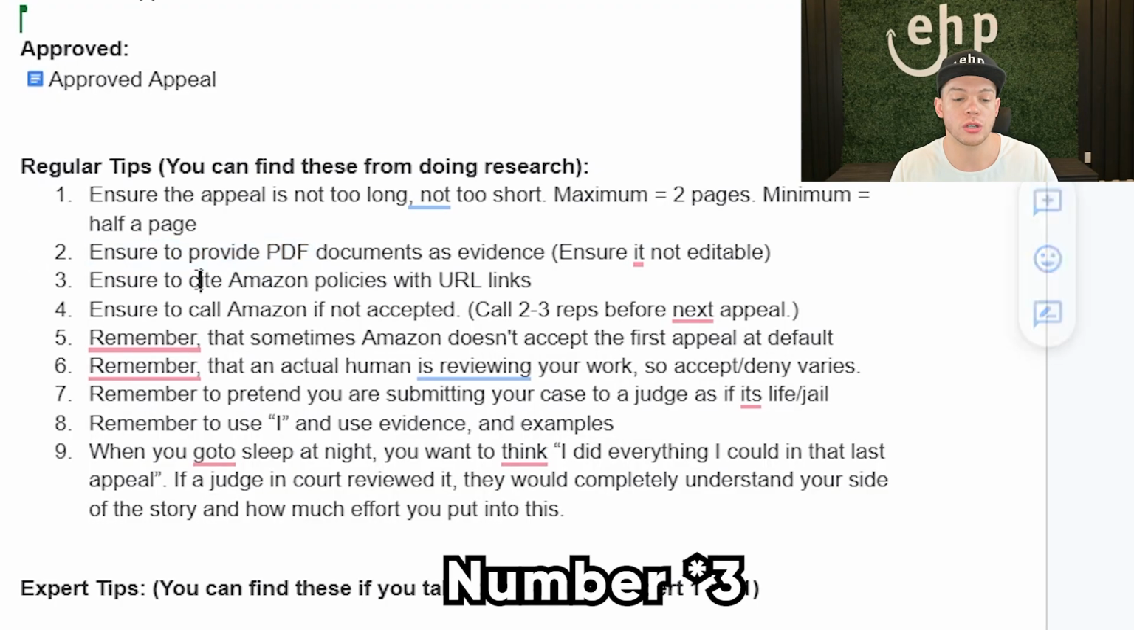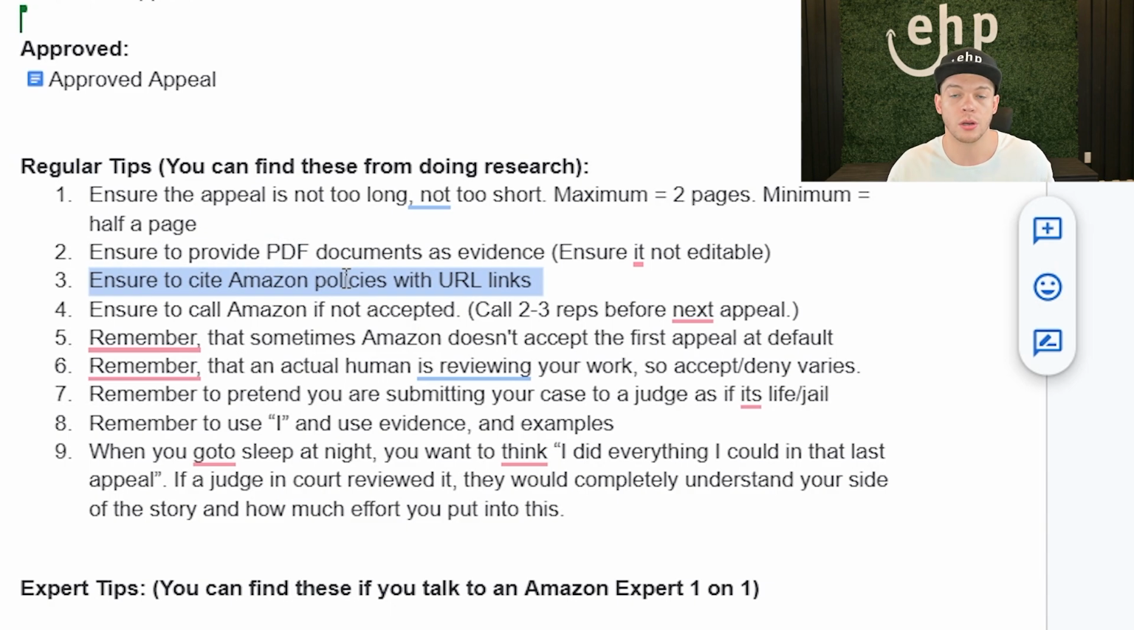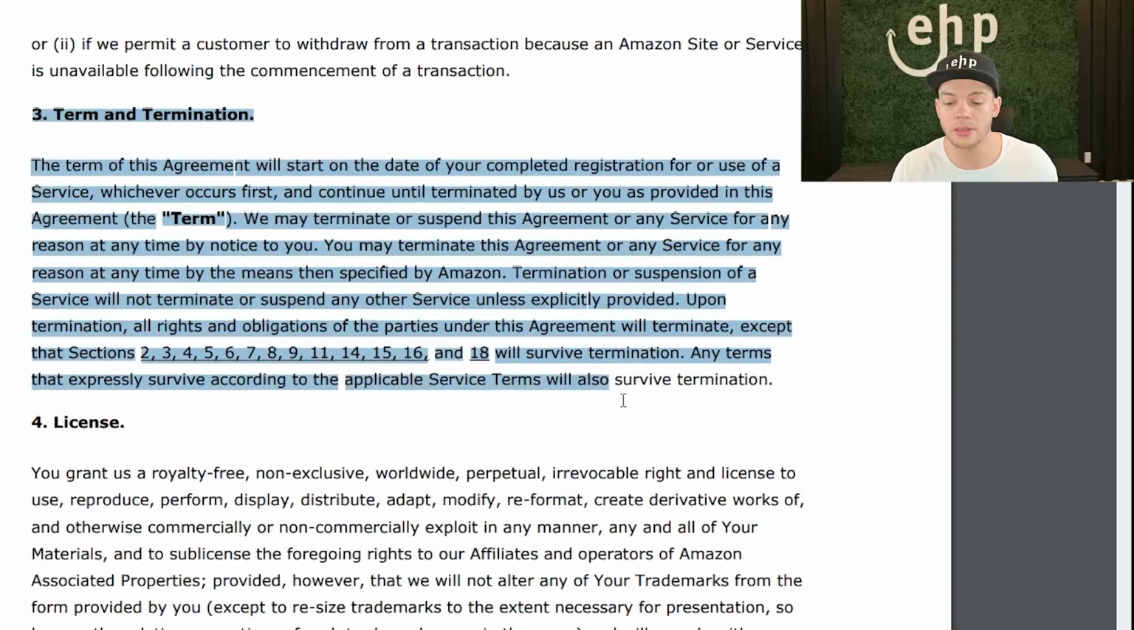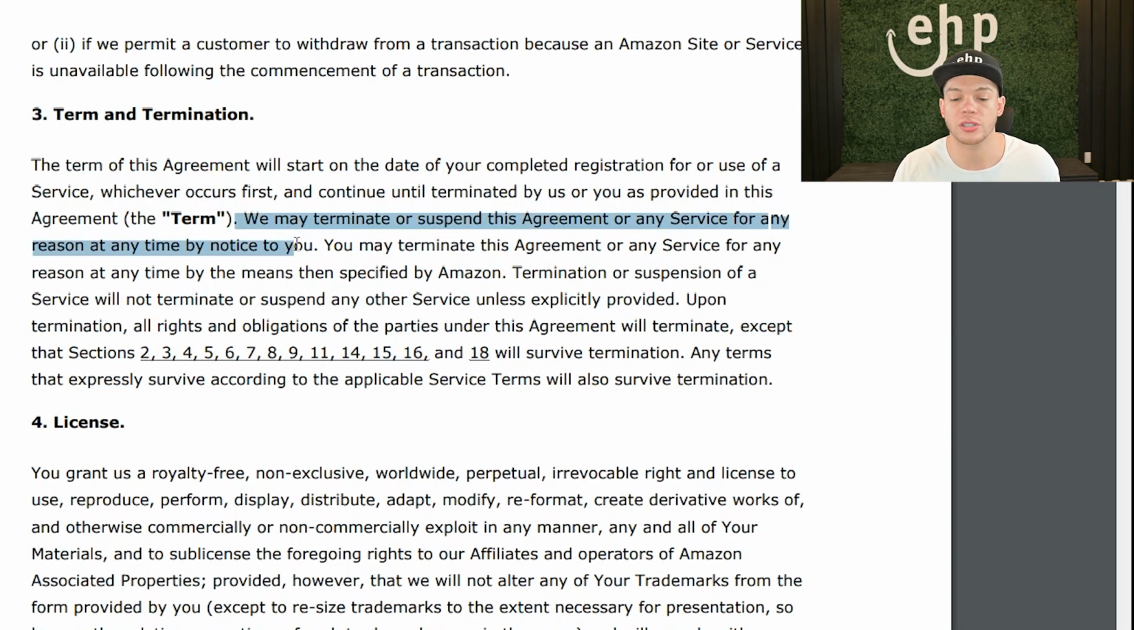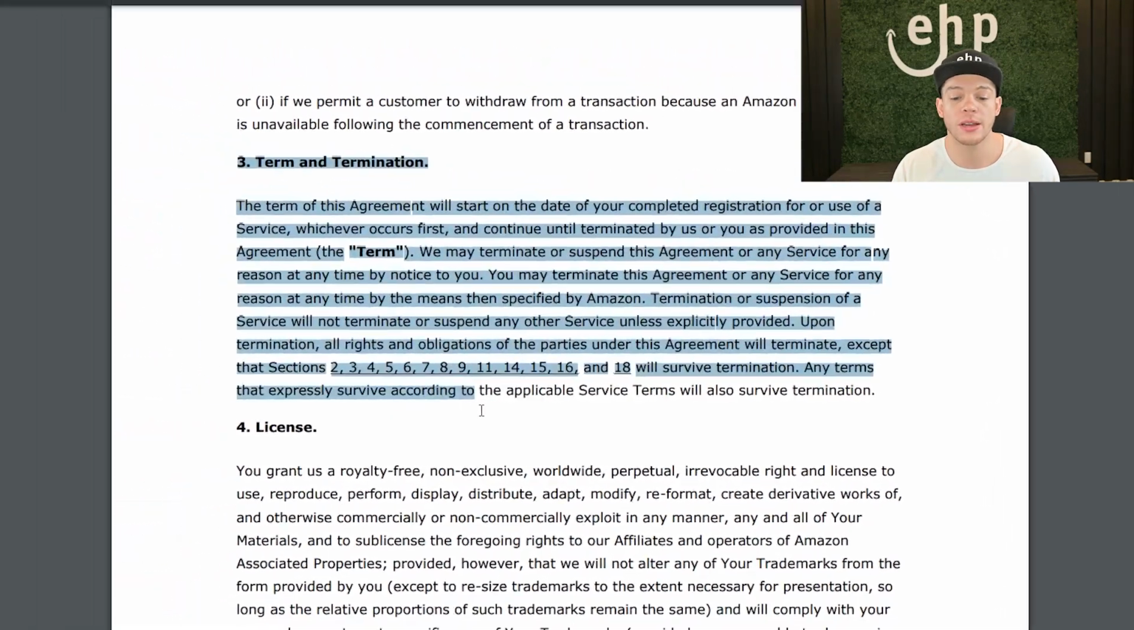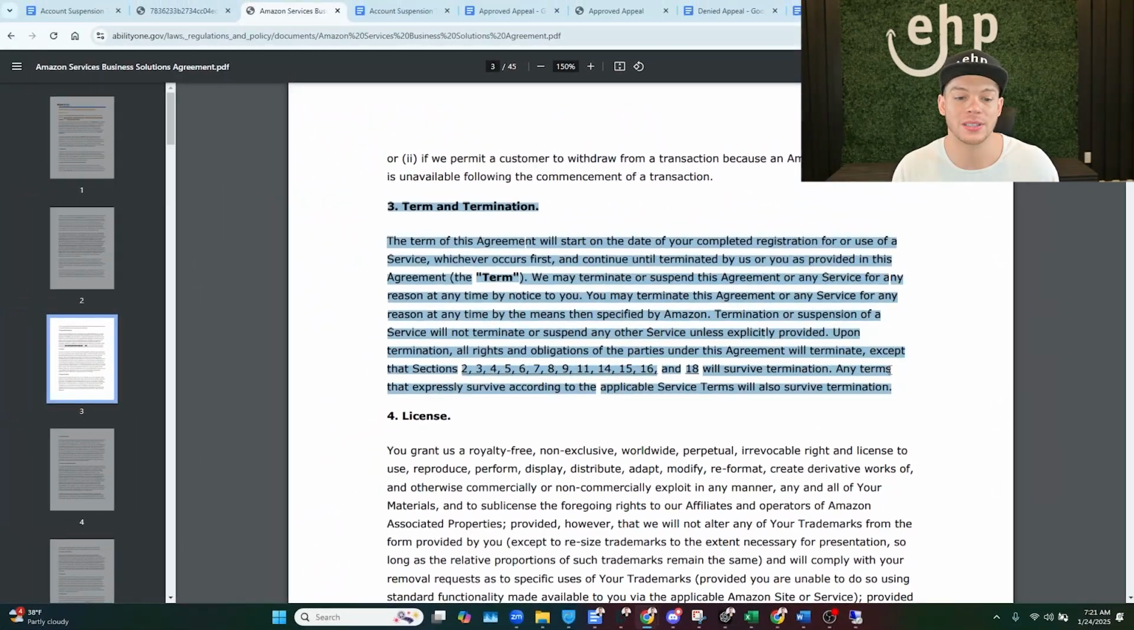Number 3 is to ensure you cite Amazon's policies. Go through Amazon's policies. I already mentioned this. Be like, "Hey, I read section 3 of Amazon's agreement. This is what it says. I understand you can terminate us at any time, but I want to let you know that we didn't do anything wrong because of 1, 2, 3, 4, 5, which are attached." So you want to actually show them you've read Amazon's policies. I guarantee most people, not even the actual people who work at Amazon, even know this section. And if you put those URLs in, that's going to help you with your case.